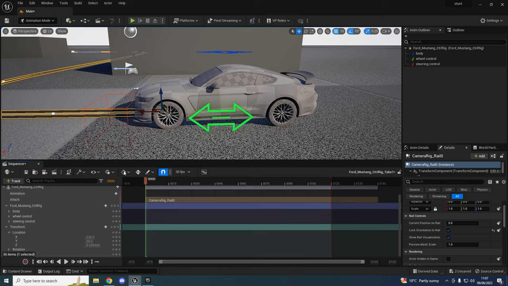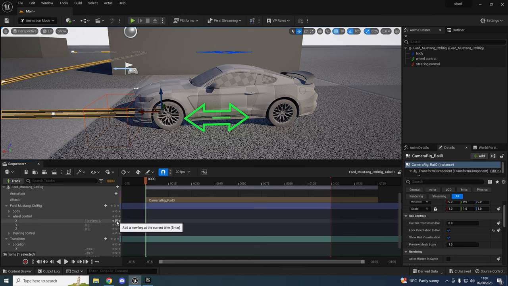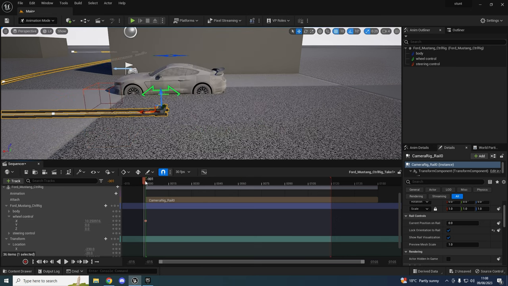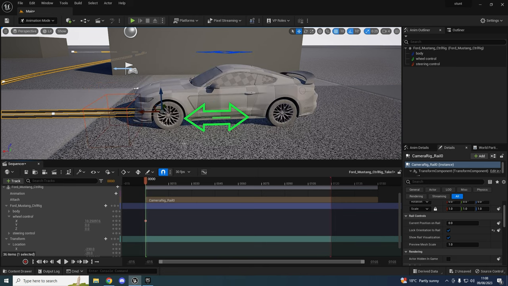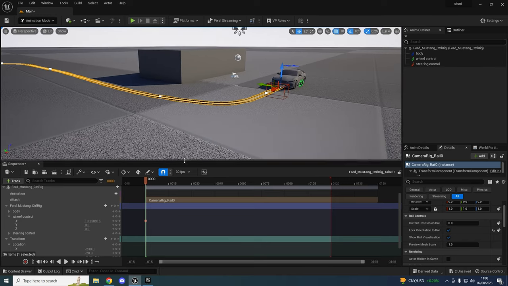And then we want the wheel control and bring that forward so the wheels are turning a bit more, and then enter a keyframe. So now wheels are turning, car's down on the floor. So let's come to our first turn.